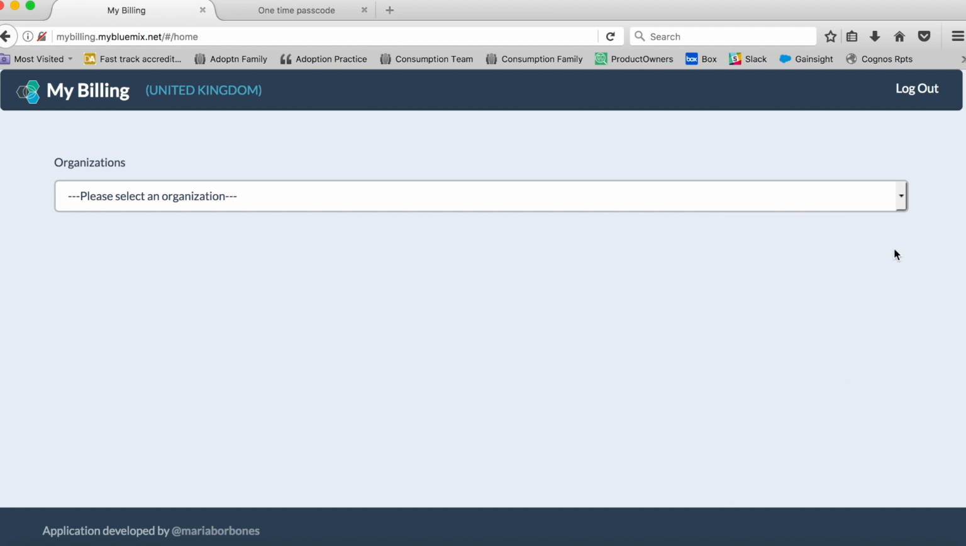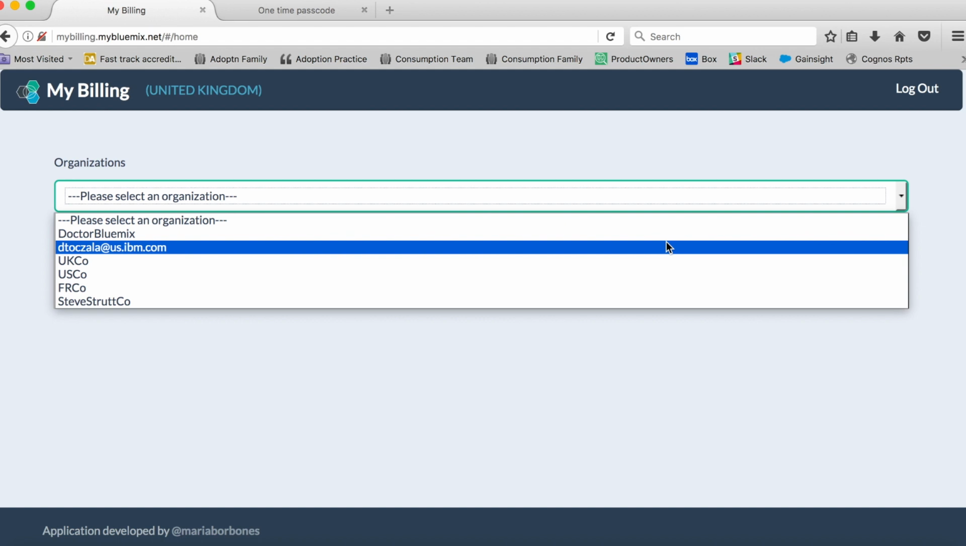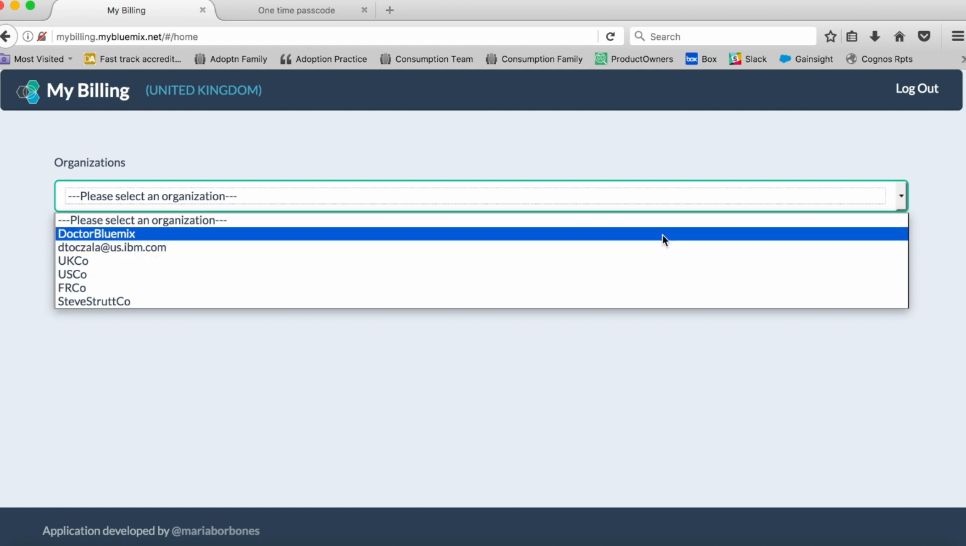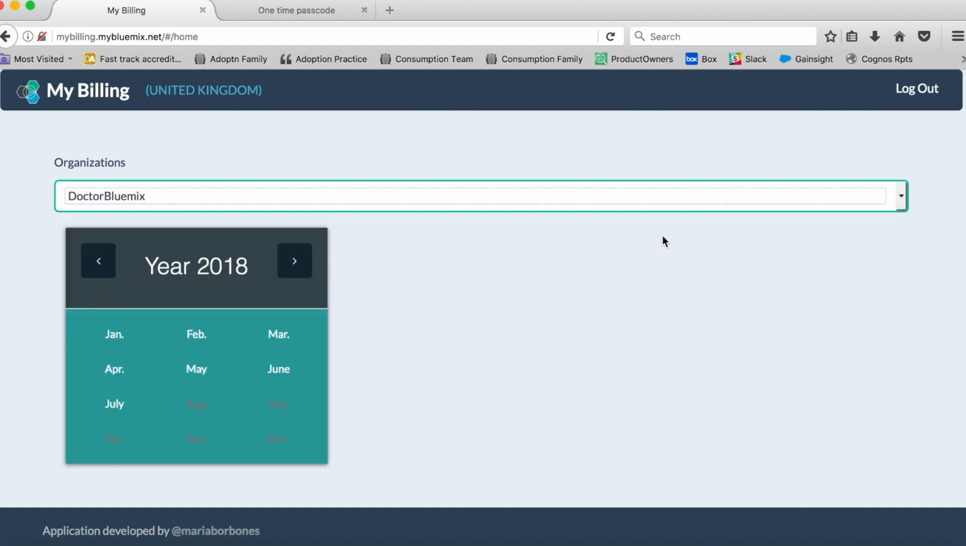Okay, the next step is just to select the organisation. I've got a number of organisations here, so I'm going to choose my main organisation, which is Dr. Bluemix. What you then get is a calendar. With the calendar you can flick through, and the idea is that you can pick the month that you want to see the billing for. So let's go for June. All I need to do is click that.